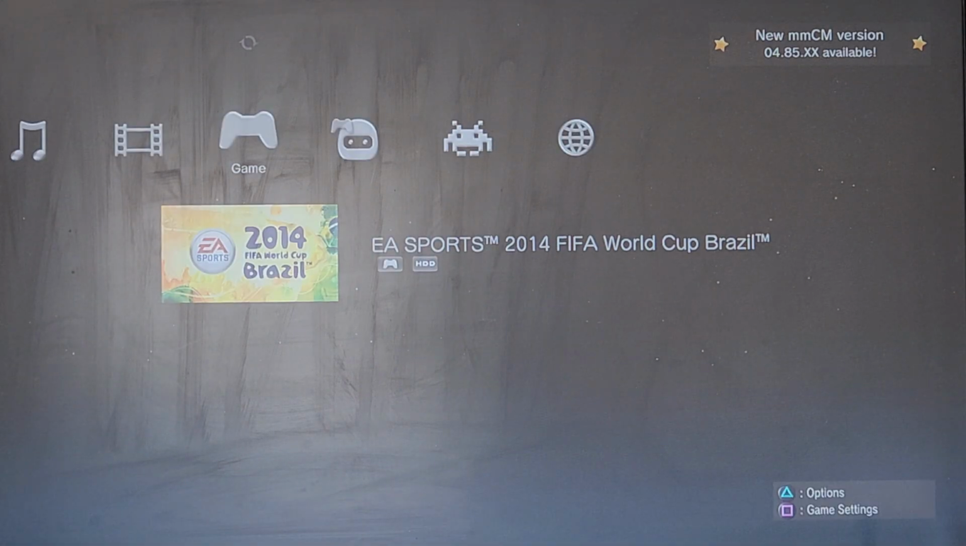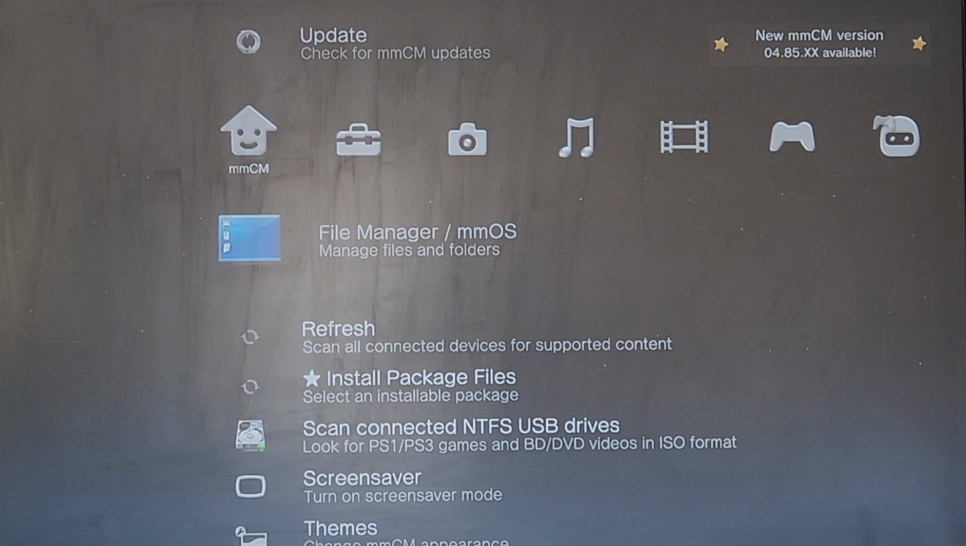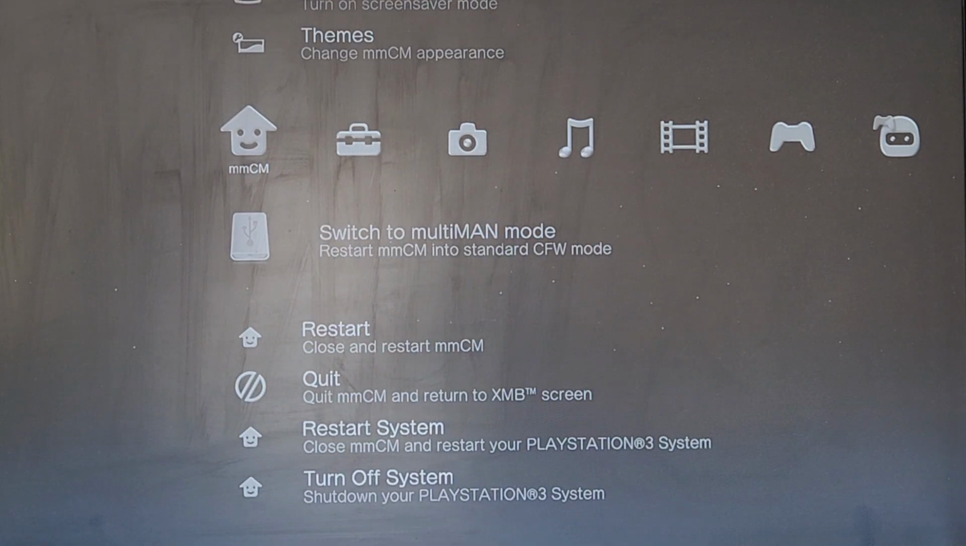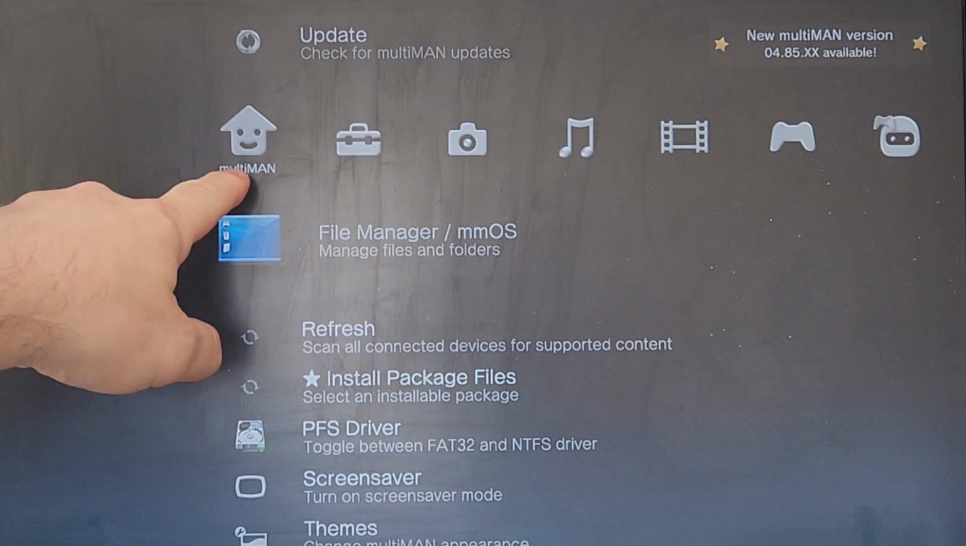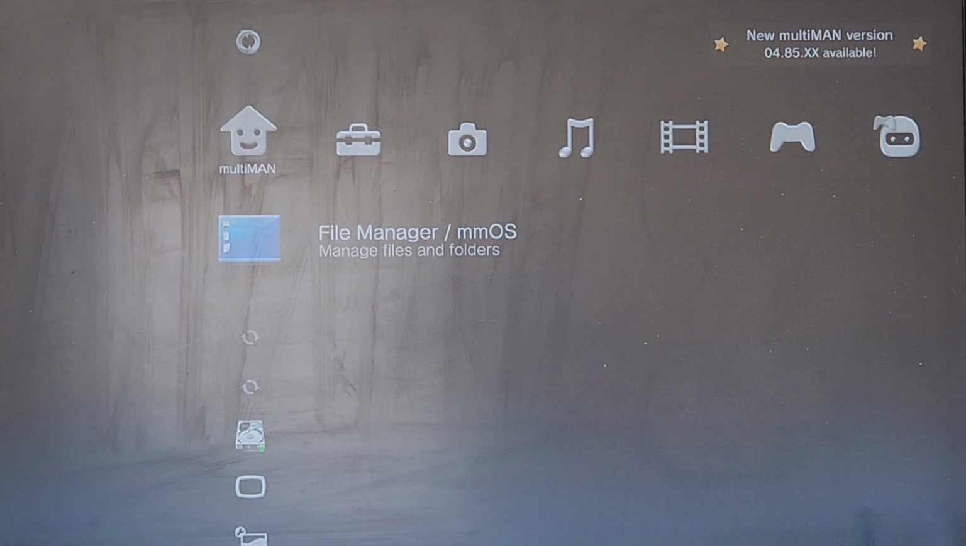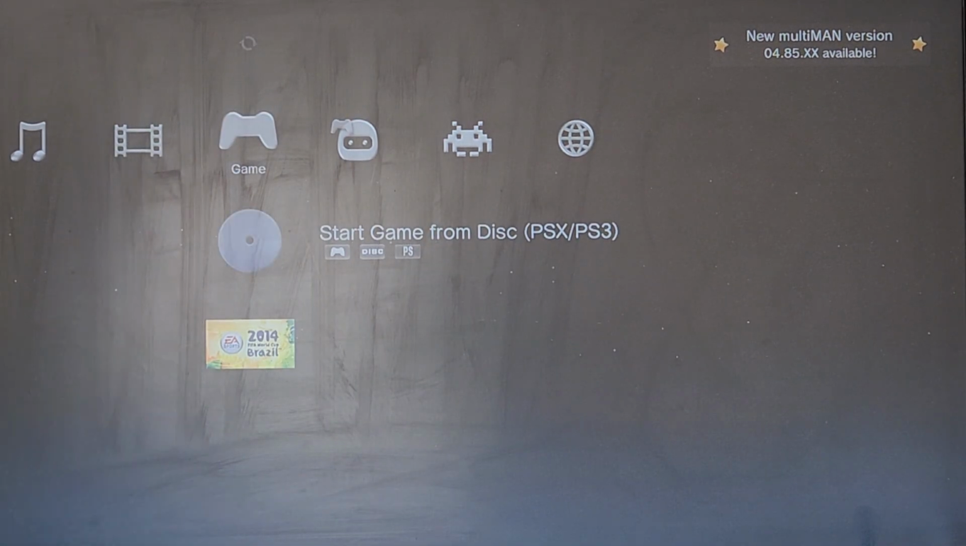Actually, no, we're not going to put it in the game at all, because we're going into multiplayer mode. Anyway, what we want to do is head over to this tab. It currently says MMCM. If we go down to here, switch to multi-man mode, it will reboot multi-man and put it into multi-man mode. You'll know it's in multi-man mode because it will say it on this tab here: multi-man instead of MMCM.